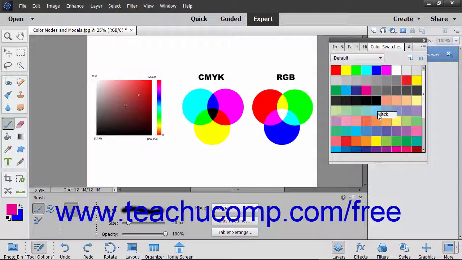You can also customize the Swatches panel to include or exclude colors. To remove a color from the Swatches panel, hold down the Alt key on your keyboard and then click the color to cut from the panel when you see the small scissors icon appear. The color you clicked is immediately removed from the Swatches panel.